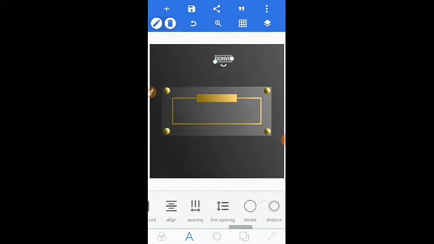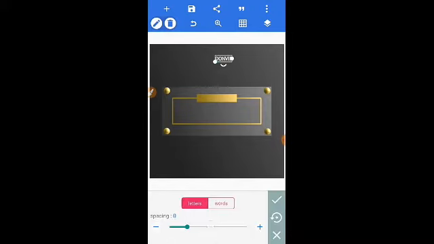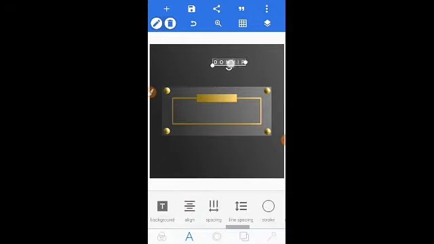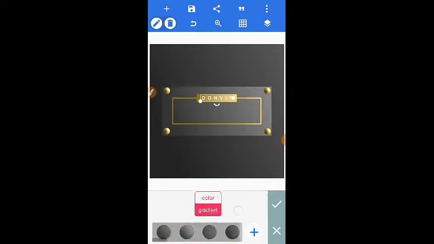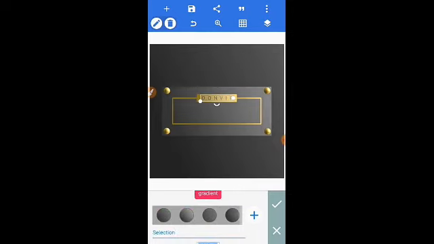Then I will increase spacing. Then I bring this here. Centralize. Good. Then the next thing we'll do is to change this color to just use any of this gradient color. Okay, this gradient color, but this time we're going to make it darker. Okay, make it darker.